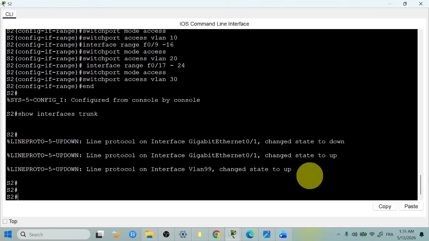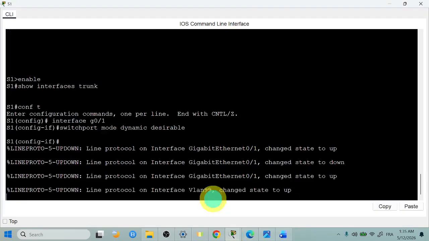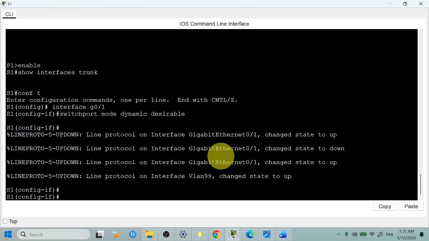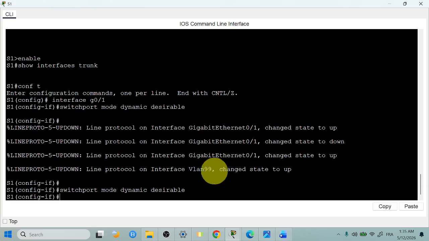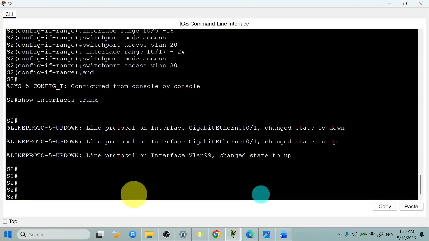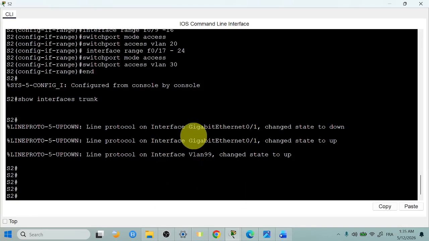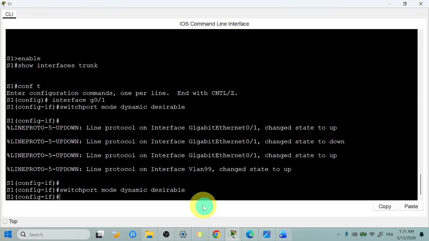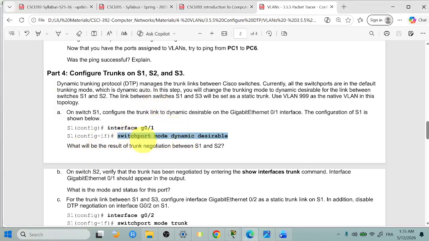Look, if we execute it another time here at S1 and then you go to switch 2, you will see it's already done. This is why we didn't see it now. But anyway, we have now changed the mode at S1 from dynamic auto to dynamic desirable.